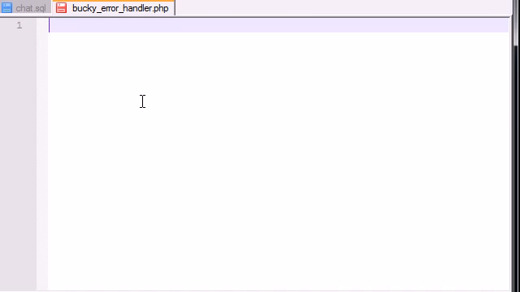So let's go ahead and take care of this one boring file first, which is actually a pretty cool file. And then in the next video, we're going to be getting to the real good stuff. So this is how you create a custom error handler. Go ahead and make your PHP tags.